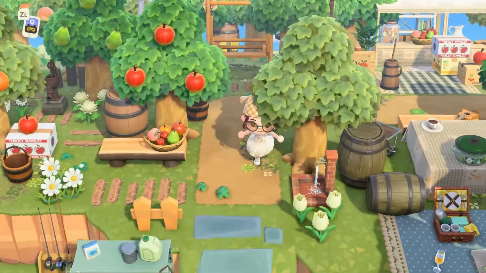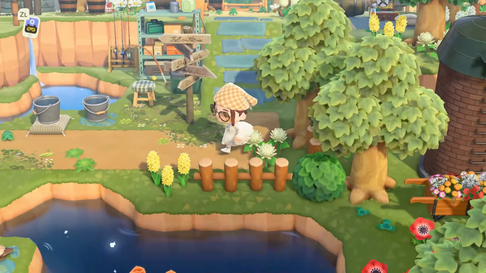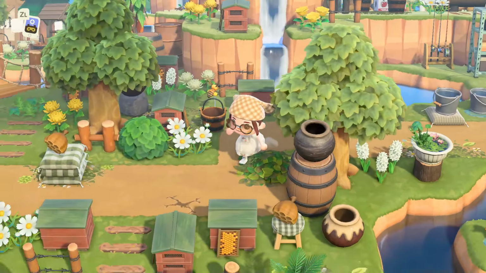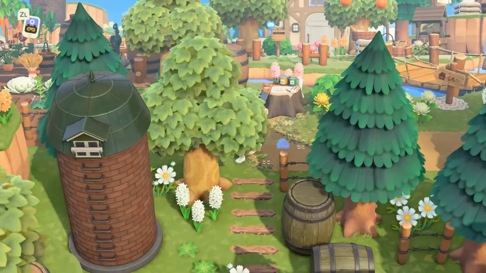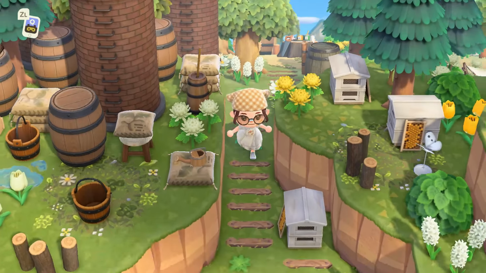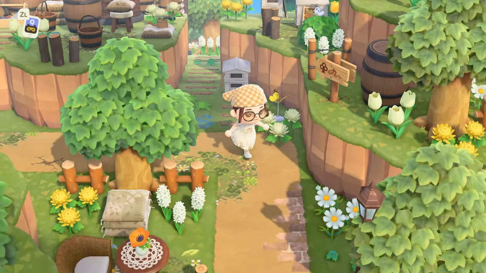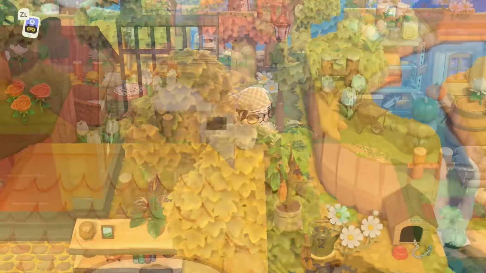but I do just like having this general concept of a path on the outside that kind of helps to guide you around the island in general if you just wanted to kind of run around quickly. I do think that it really helps to make the island flow a lot better.